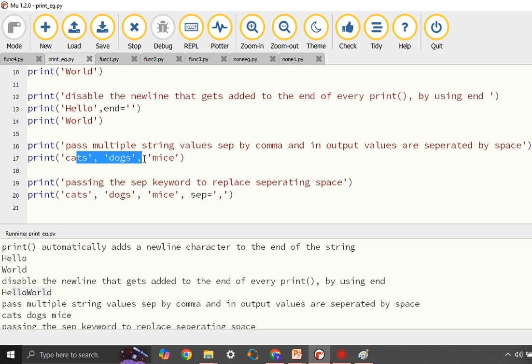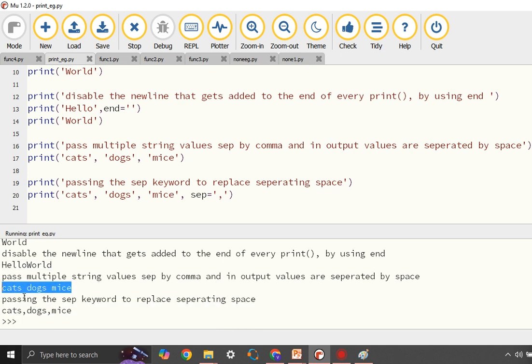Now I am passing multiple arguments to our print function separated by commas, and you can see that cats, dogs, mice got displayed on the screen with space in between. Now if I do not want to have space, I want to have comma, just write at the end of the arguments sep is equal to comma, and then this gets displayed on the screen.